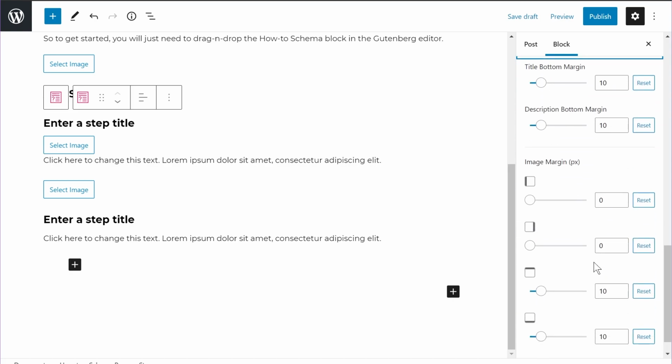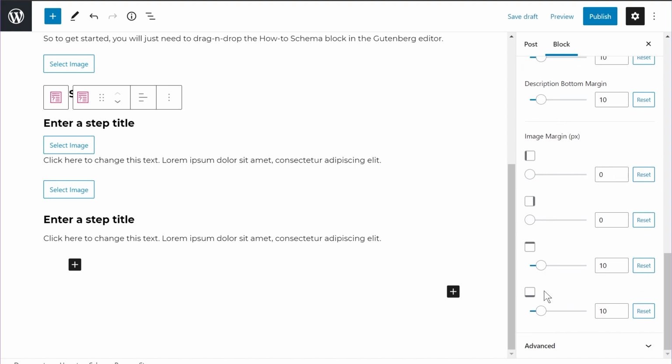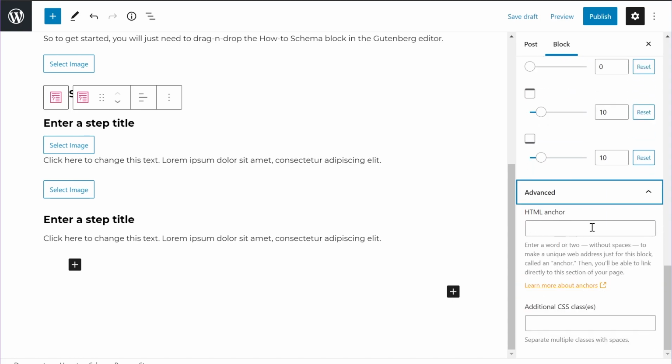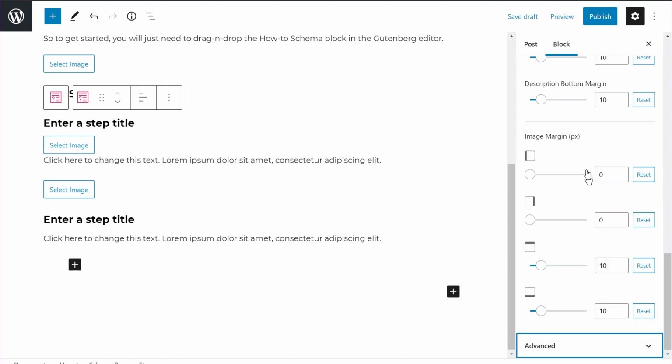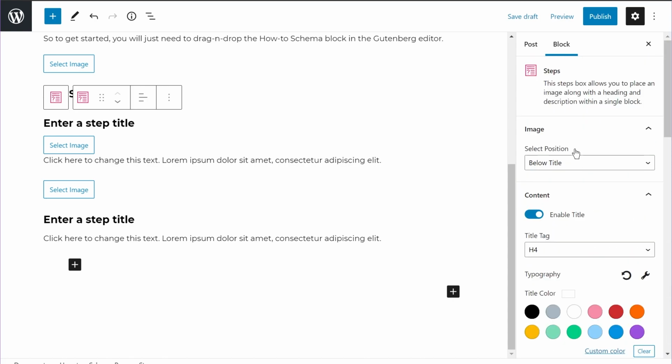Coming to the spacing option, this is pretty simple. You have complete controls over setting margins. So you can set the bottom margins for the title and also the description, and for the image you can set all 4 margins. That means the left, the right, the top, and the bottom margin. And then you have advanced settings if you want to set an HTML anchor text, or you want to add some CSS classes to it. That's also possible. And the same was possible in the actual heading or the parent block also. So these cover all the settings inside the step block.